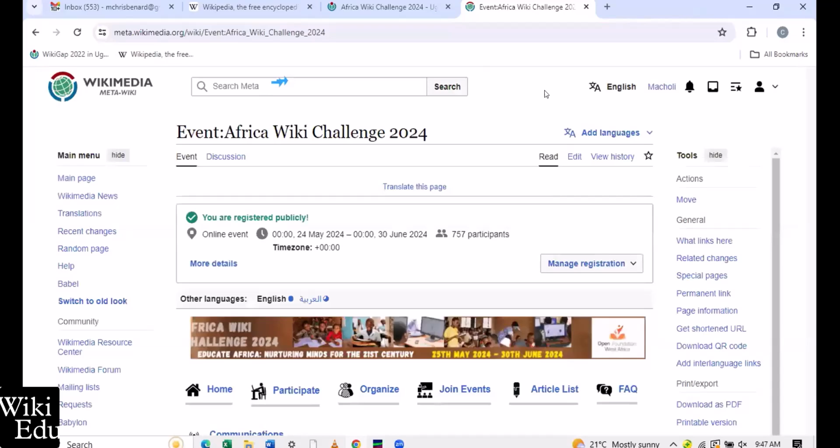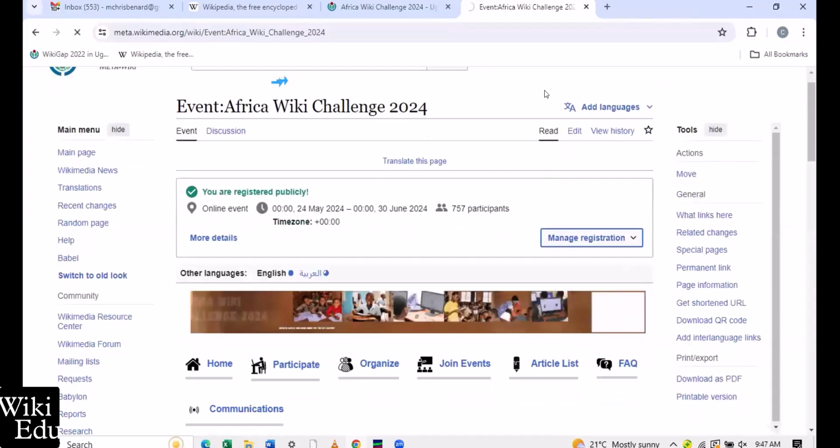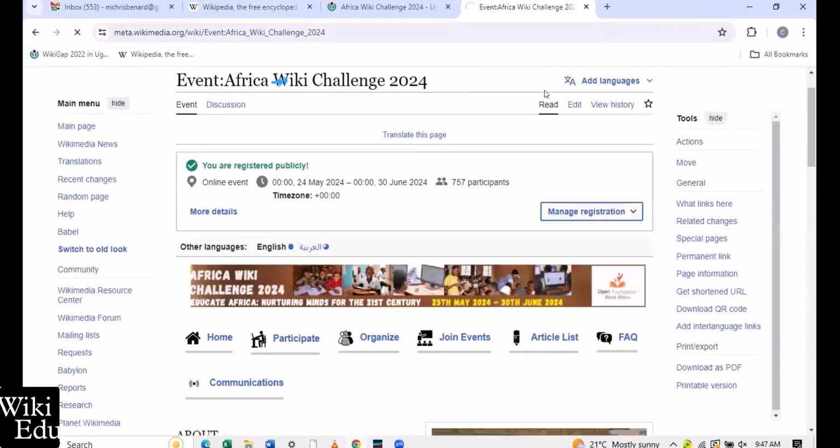So after that, for me, I'm saving, but for you, there will be an option for registering. And your details will be automatically added to that dashboard. You don't need to register for this one and also join the dashboard. When you register on the event tool, it will automatically add you to the dashboard.